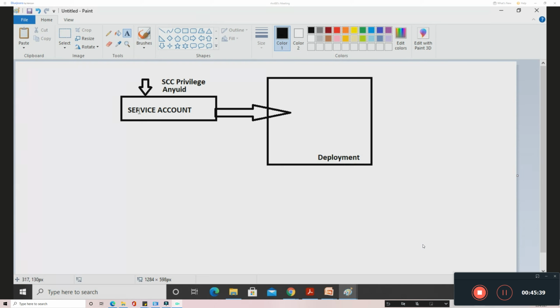So from here, the issue will escalate to the main cluster architect, who is responsible for managing the entire cluster, or you can say cluster administrator. That will go to them, and he can only modify the policy. So in the policy, he has to say this service account has this role, or it has this SCC privilege. So he has to modify the policy.